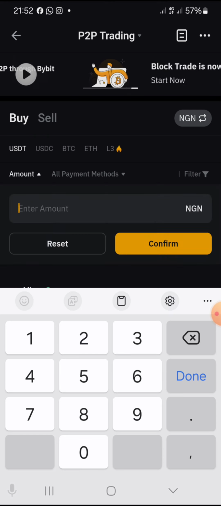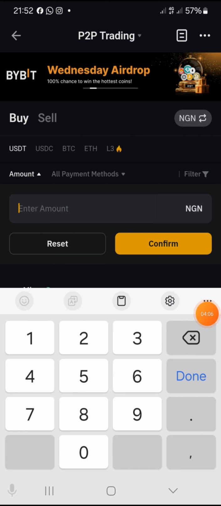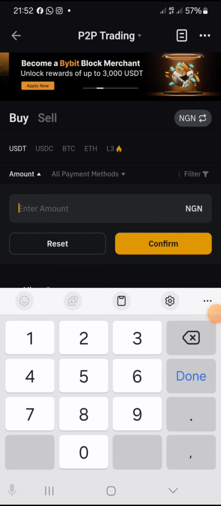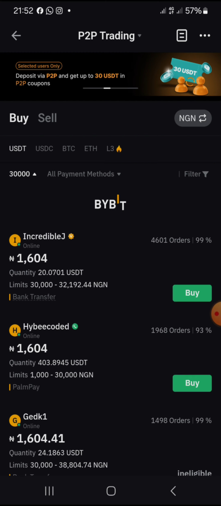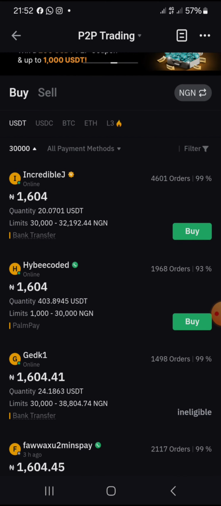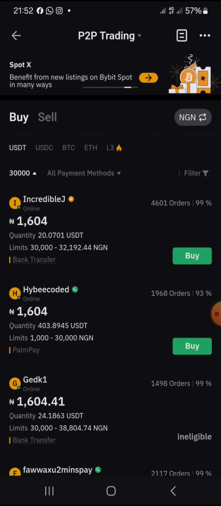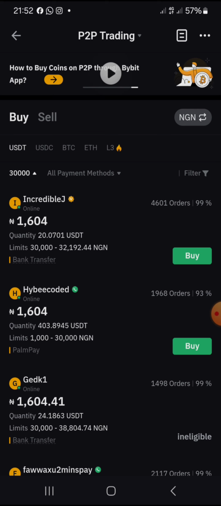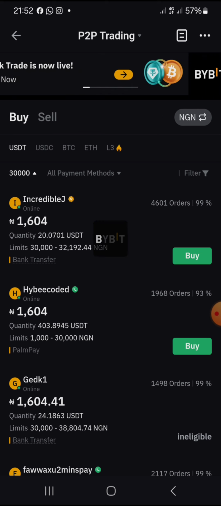So what you do is you enter under amount first. Once you enter under amount first, you type the amount you want. Can you see? I'll confirm 30,000. This is to enable you to see those that are selling for 30,000 at the moment. Okay, so I'll tap on buy. This first person here, Incredible J, order 99. Let me tap buy.